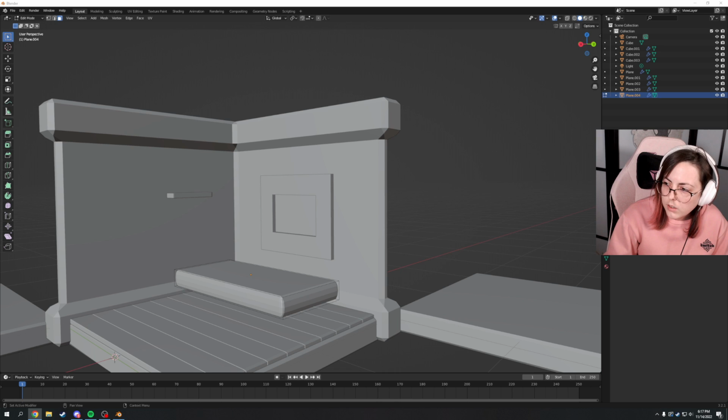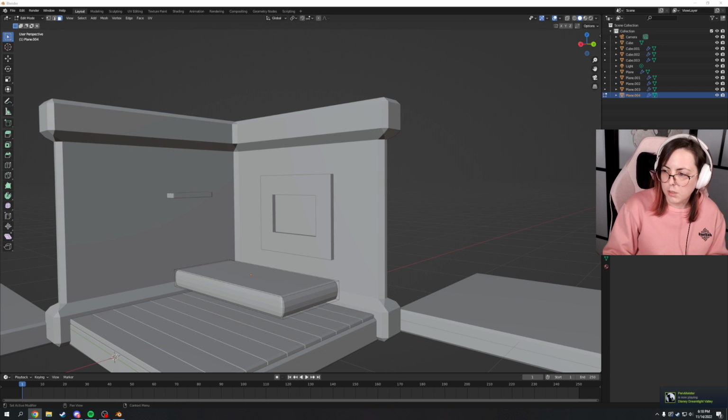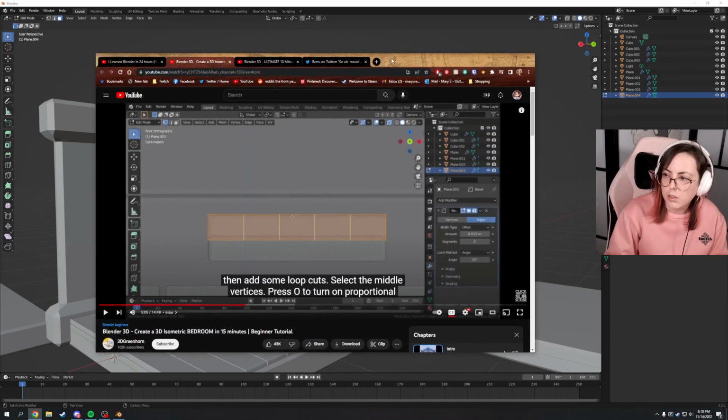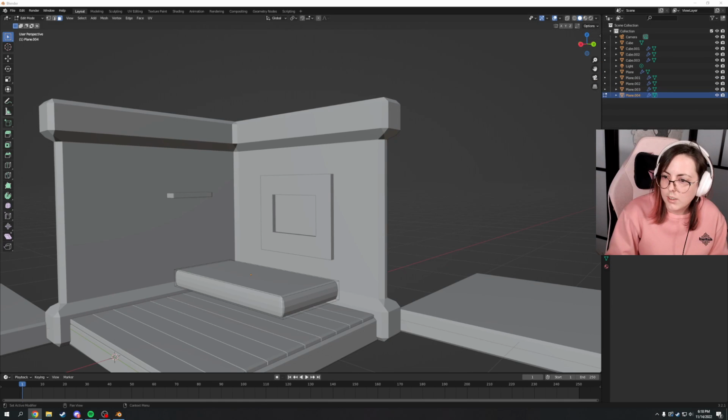Then to create the footboard, simply duplicate it, and place it above. Then in edit mode, scale it down in the Y-axis, and move it in the Y-axis as well. In the front view, enter X-ray, and then add some loop cuts. Got it. Select the middle vertices. I don't know if he's actually a real thing, but I'm watching this video. He does sound like a robot though.